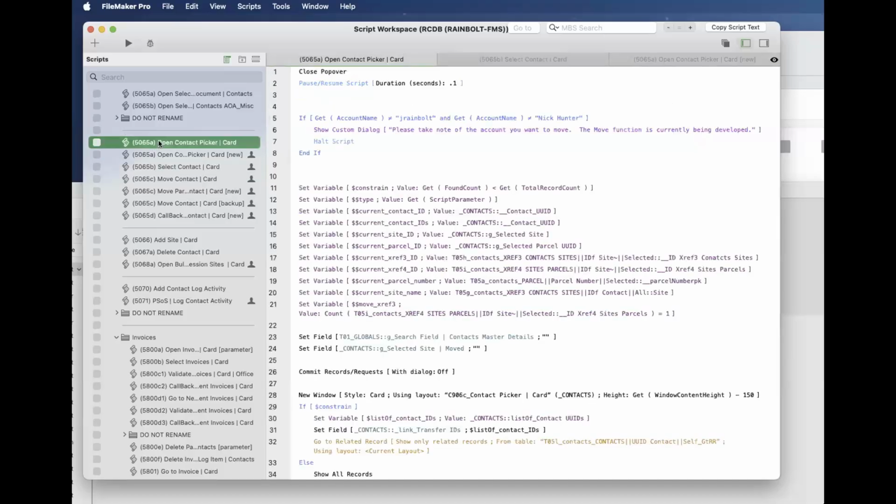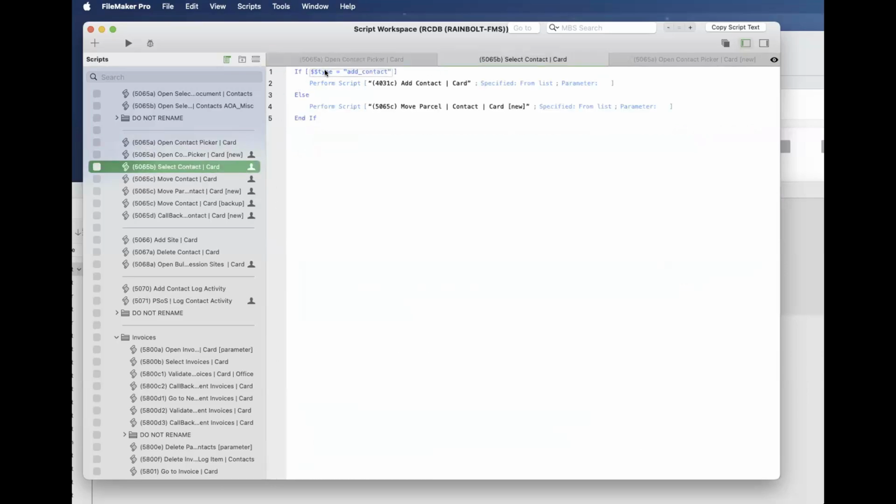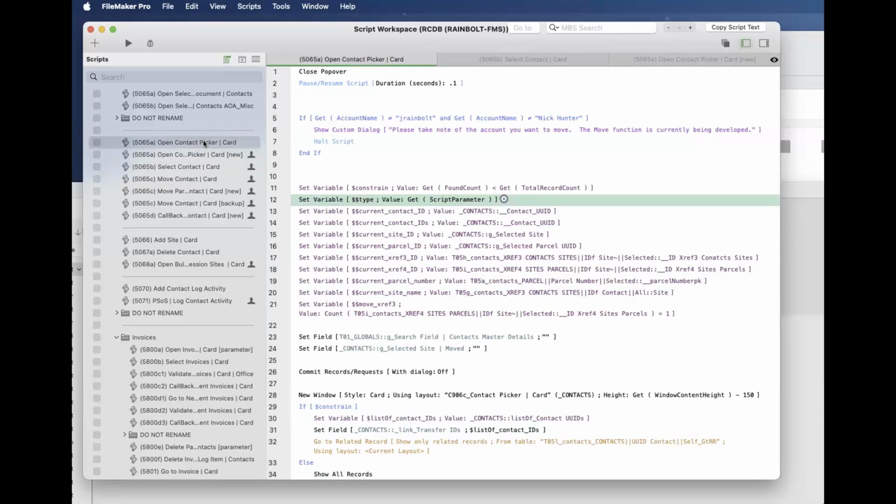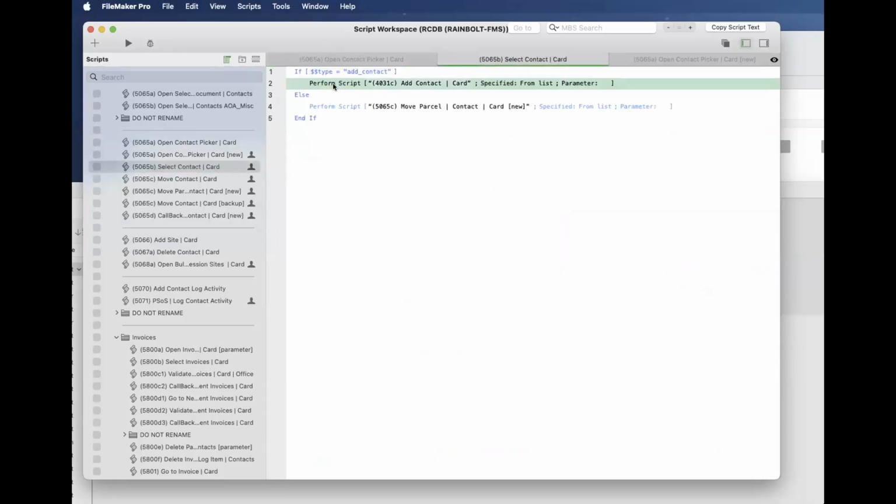So this one tells me everything I need to do here, right? I have the type. I gather the type when I start this, so I need this to be transferred to the other script. So now I have here, if the type that is from that script is something, if it's add contact, I perform this. Otherwise, I perform this. So I have a script in between, right?